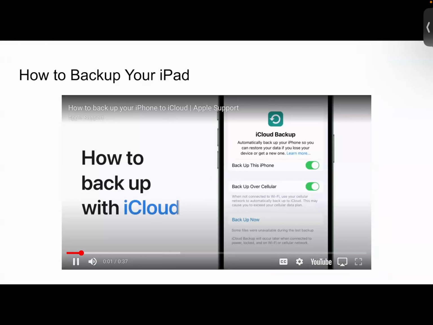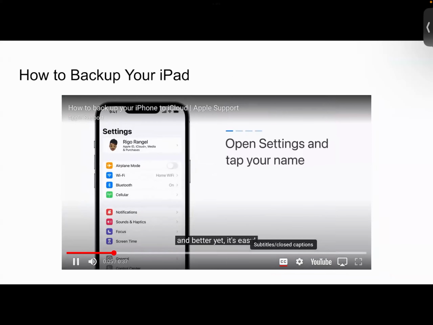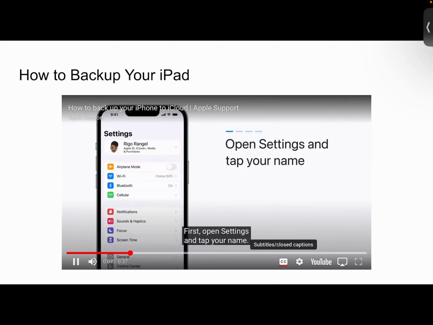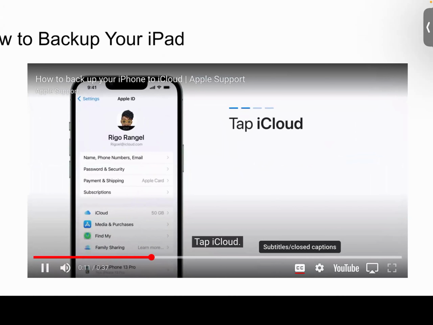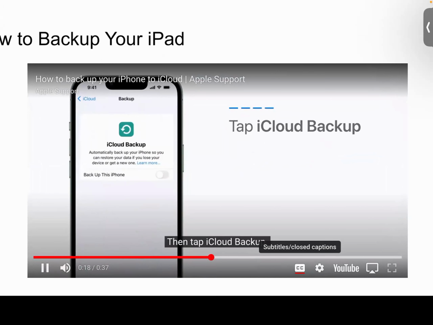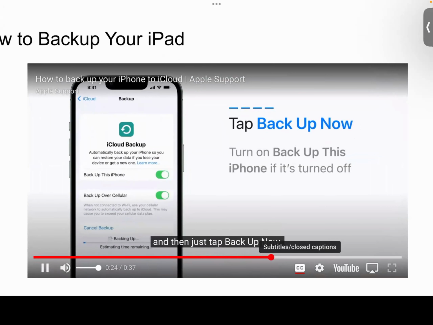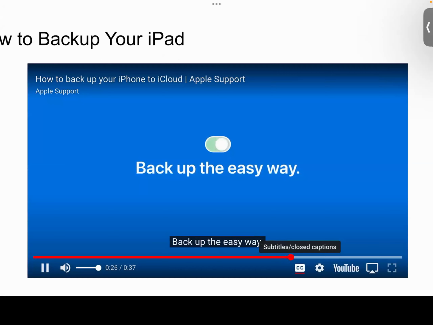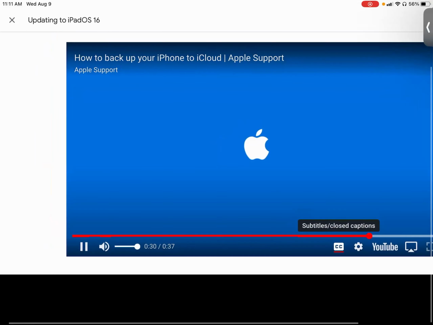Backing up your iPhone to iCloud is a smart thing to do. And better yet, it's easy. First, open Settings and tap your name. Tap iCloud. Then tap iCloud Backup. Turn on Backup this iPhone if it isn't on already, and then just tap Backup Now. Backup the easy way. Really simple to do a backup.